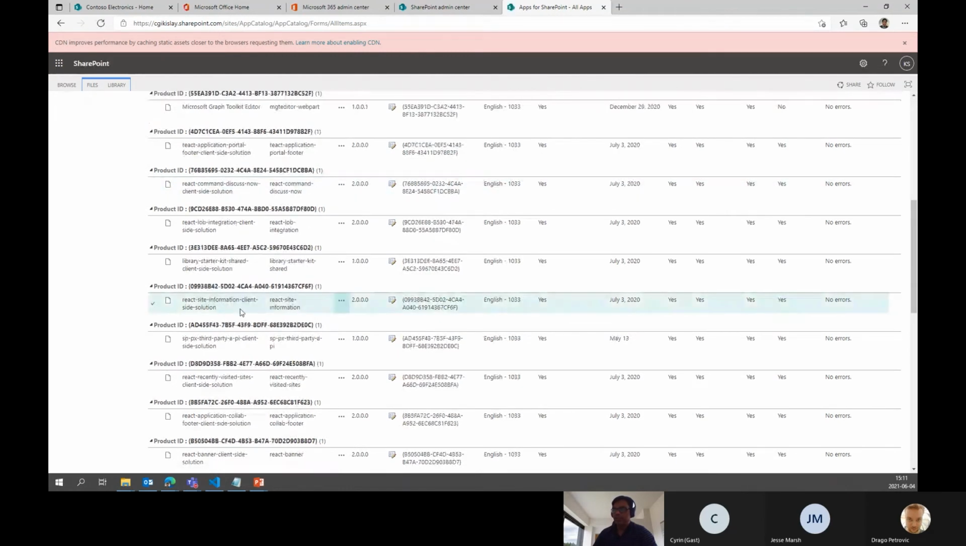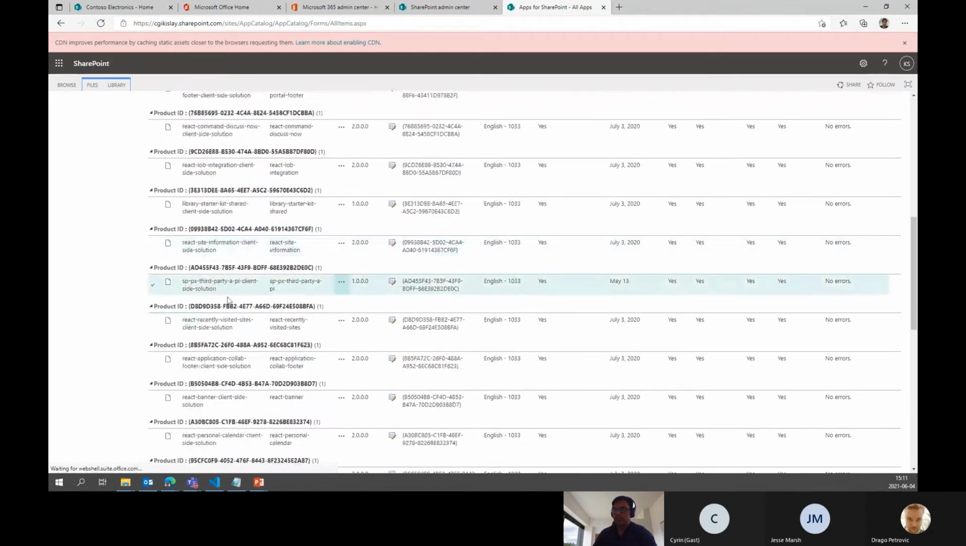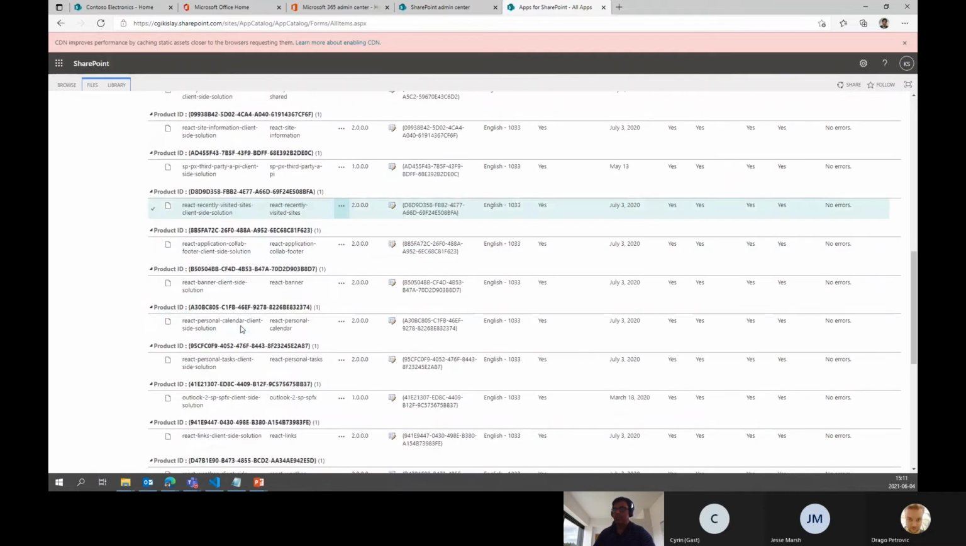All these, like React site information, client side solution, visited sites, are actually part of the starter kit and are already there. Also, a lot of web parts which are built here can also work on Microsoft Teams because they are built in a way that they can be added to Microsoft Teams. So that's also information you should be aware of. If you want to have the app running as a tab in your Microsoft Teams, you are allowed to do it in most of the web parts which have been given as part of the starter kit as well.